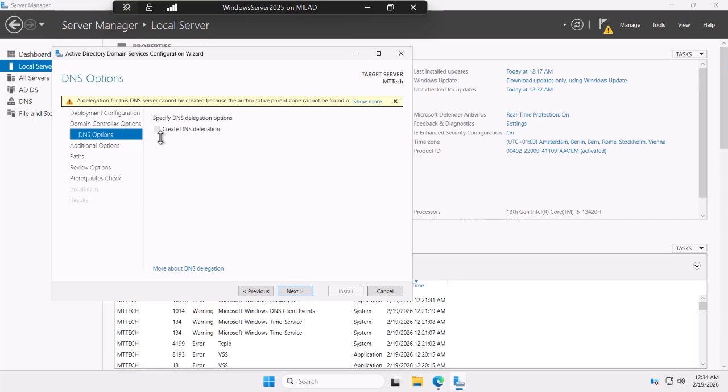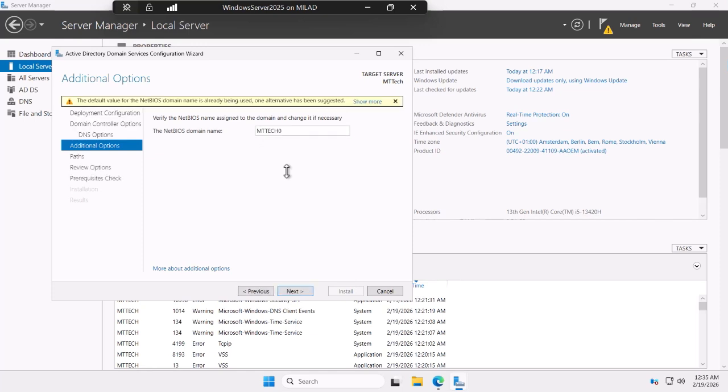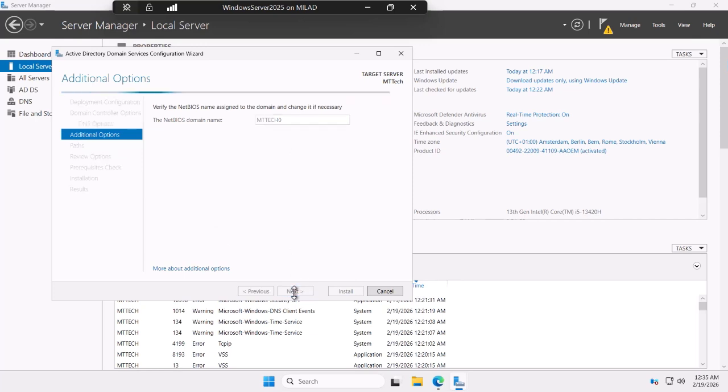Then we don't need to create a DNS delegation now. So we'll press directly next. In here, the system will automatically have the NetBIOS domain name, and it will take a couple of seconds. So here is the NetBIOS name. So we will press next and we will accept the NetBIOS domain name.